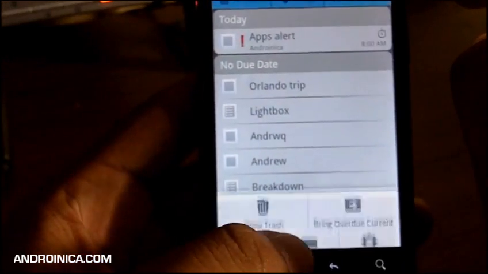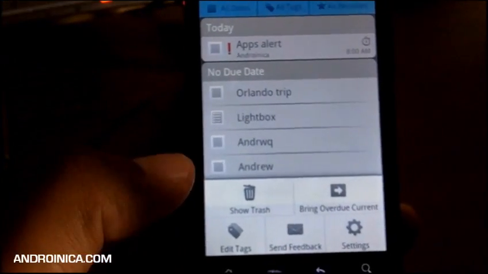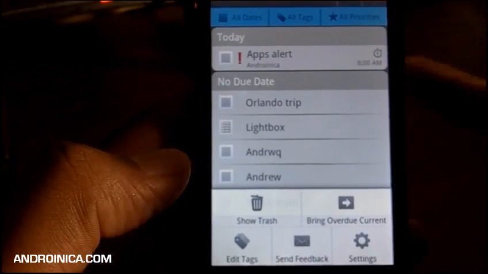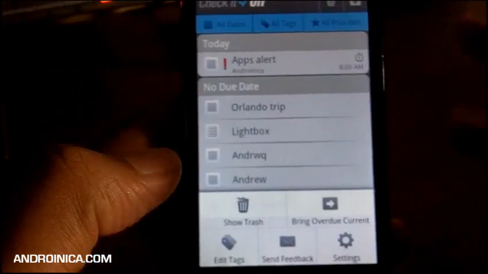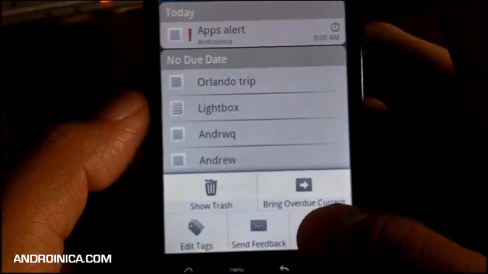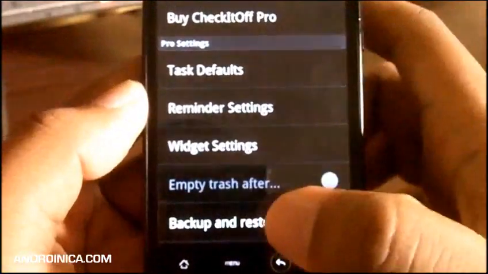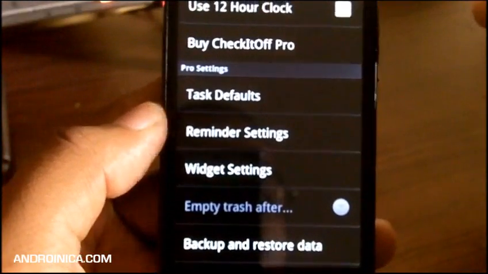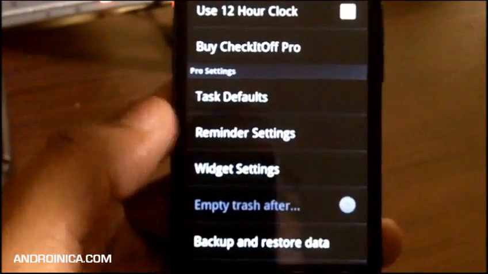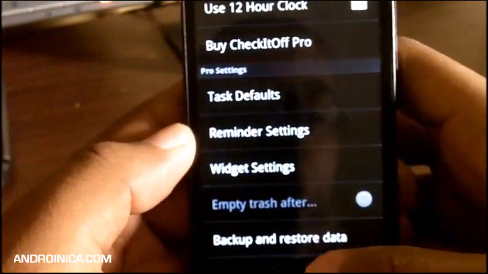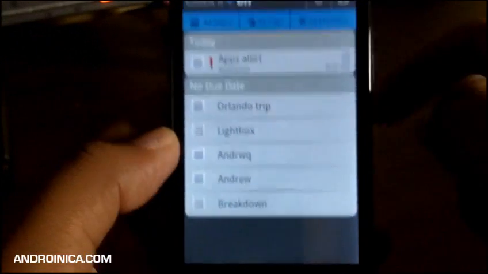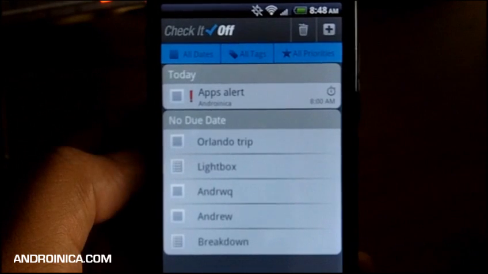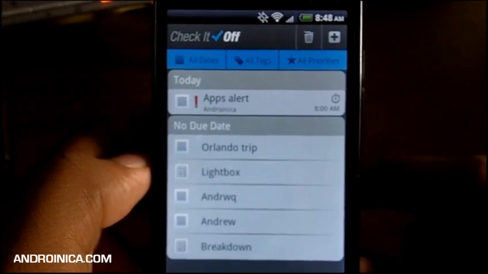So let me quit playing around with you guys. Now, my only problem with this app is that it doesn't have a sync to the desktop for something familiar like, let's say, Evernote would have, or Remember the Milk or SpringPad. But if you just need something phone-based, this is a great app. Also, you can back up and restore data, so if you flash or you switch phones, you can have it easily restored. If you buy the Pro version, you can get rid of the ads at the bottom every now and then, but I think the free version is great as well. Check it out. It's called CheckItOff, and it's available for free or paid in the Android market.